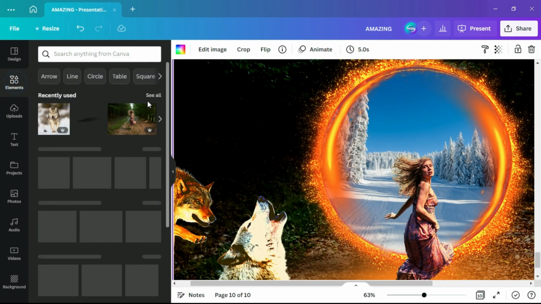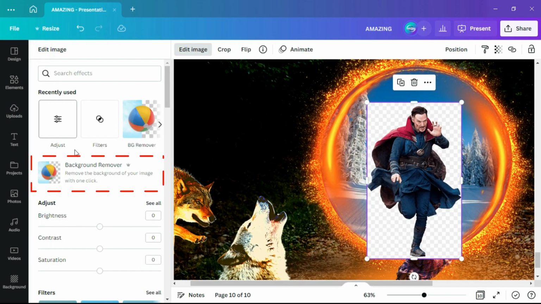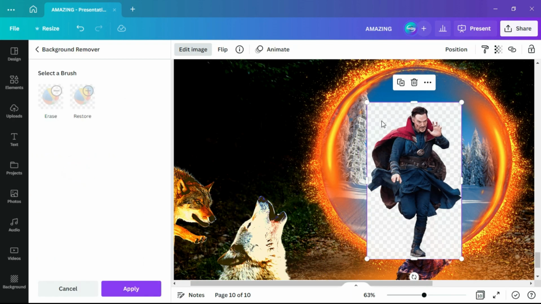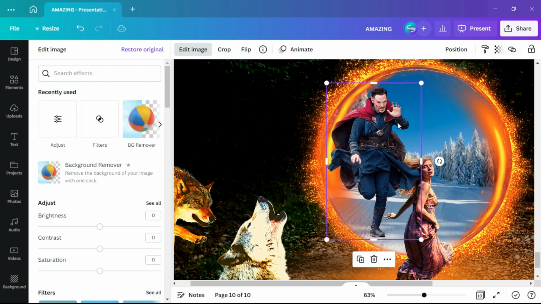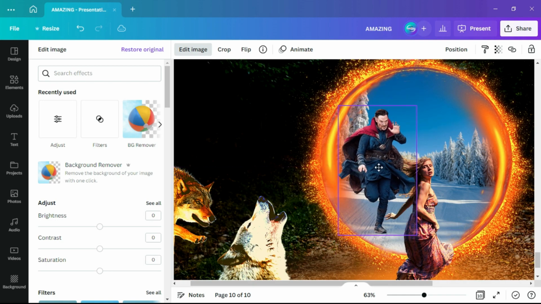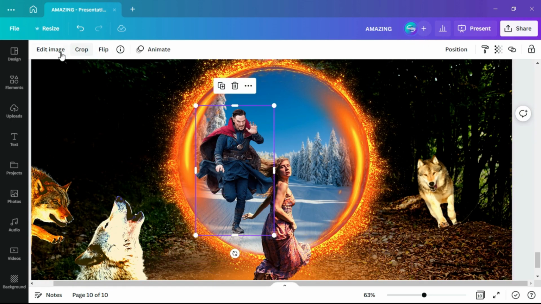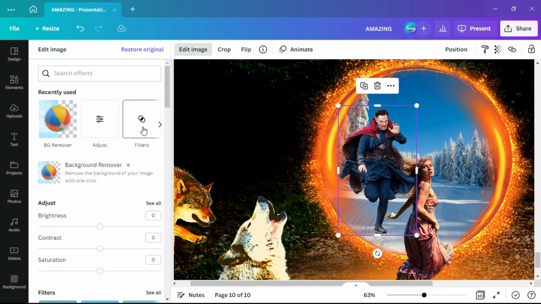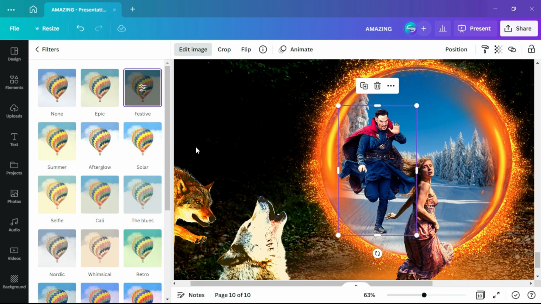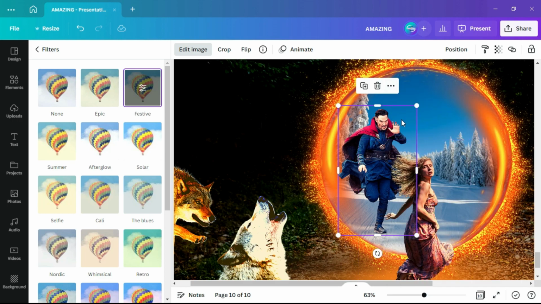After that, we go to the elements and bring a picture of Dr. Strange. And we go to Edit Image, then click on Remove Background, and we make it smaller. Then we put it inside Dr. Strange's magic circle. We modify its filter by going to the edit image, then selecting filters and clicking on the festive filter. After completing the filter, we place the image behind the image of the girl between the image of the magic circle and the image of the snowy frame in this way.